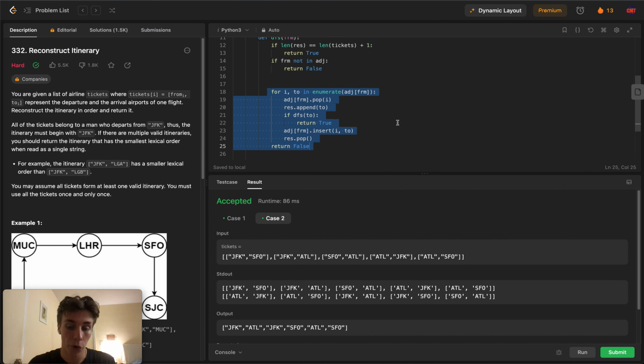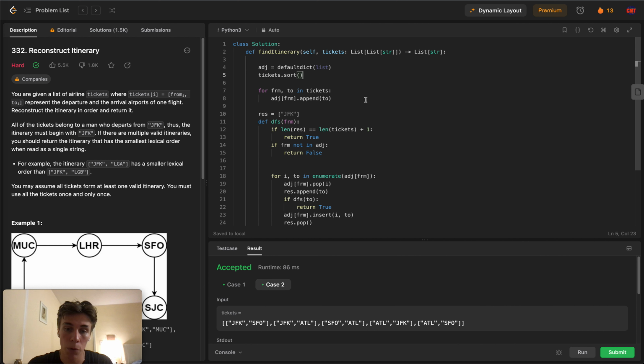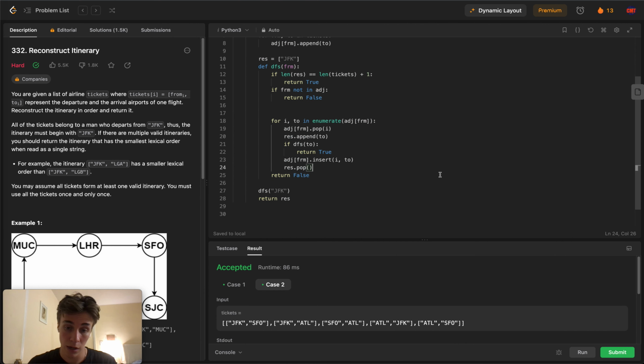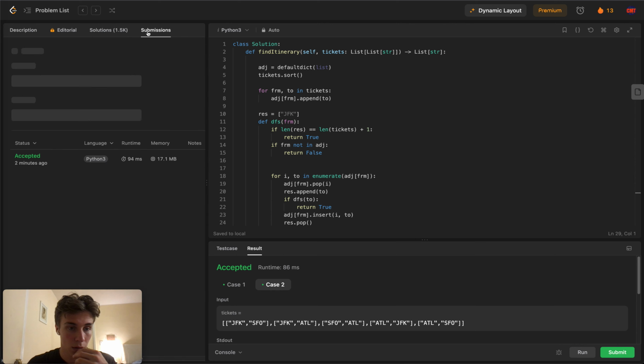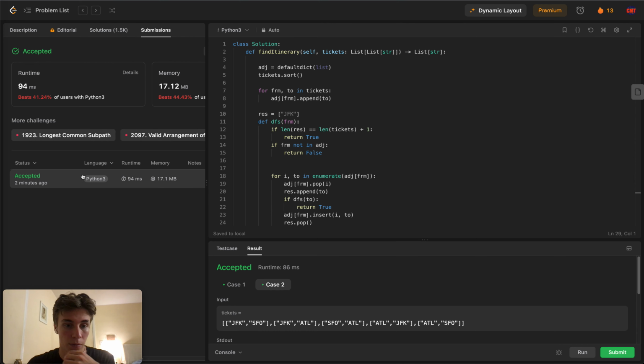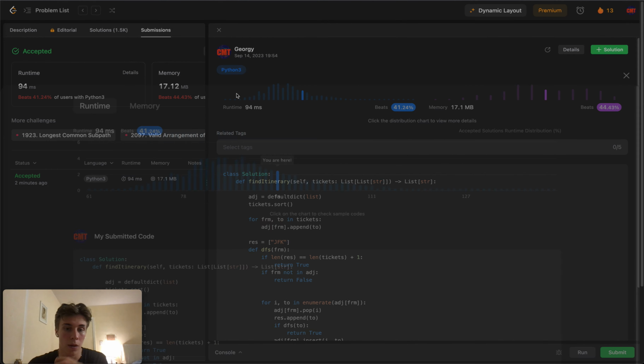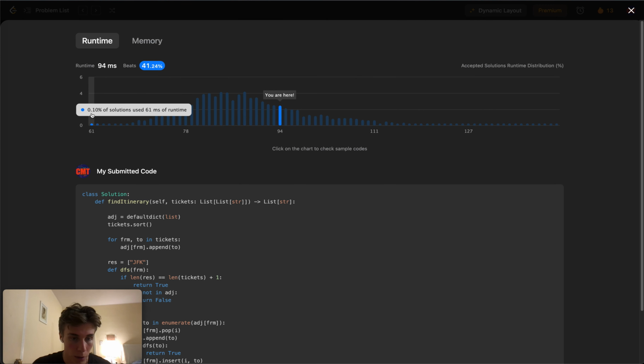Okay, so as mentioned before, we first construct this adjacency dictionary, and then a modification to the DFS algorithm. Pretty simple. Okay, let's look at improvements that we can make.